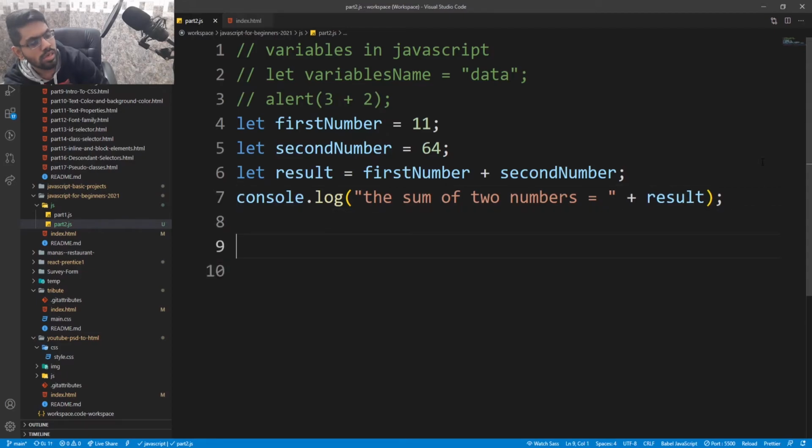The main thing you have to take care of is to always use a meaningful variable name. Never use it like this: let a is equal to, or a variable name like this or x. These are very immature and not good for your code.